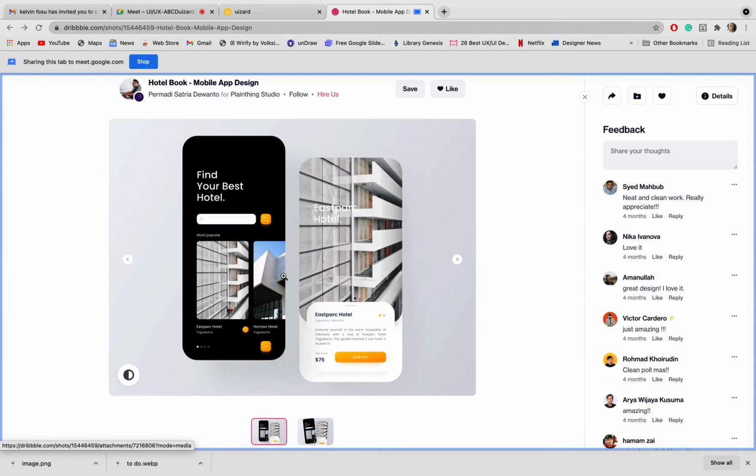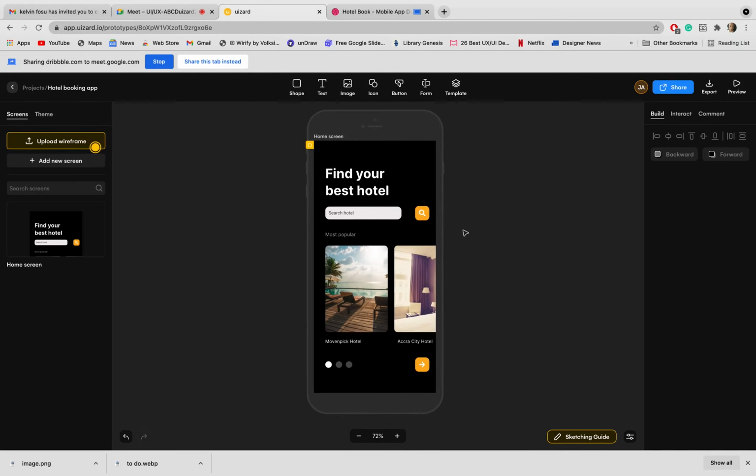So this is our first design. You have Find Your Best Hotel. You have the search bar and the button here, the filter button, but we decided to make it a search button. And then we have the images here, the name of the images, the 4 dots down here, and then the forward button, which we've done here. So in your spare time, you can redesign this.